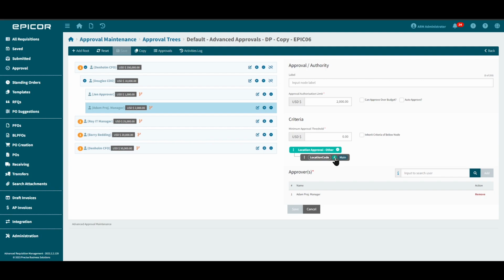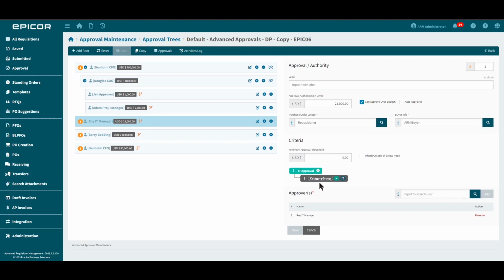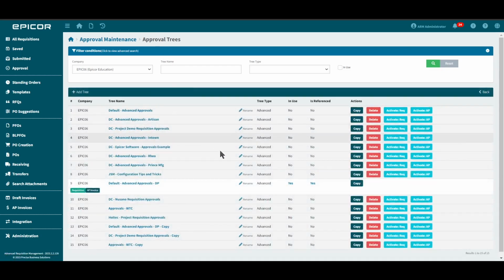We have a branch configured here which states that any requisition line related to the IT category will also go to Roy for approval. Then another branch for approval of a specific project which Barry needs to approve. And lastly, any requisition relating to the requisition type testing will go to Denham for approval. Remember that a requisition could potentially trigger any combination of these 4 branches and the relevant approvers. So now I activate the tree that I've been working on, and we're ready to look at a live example.